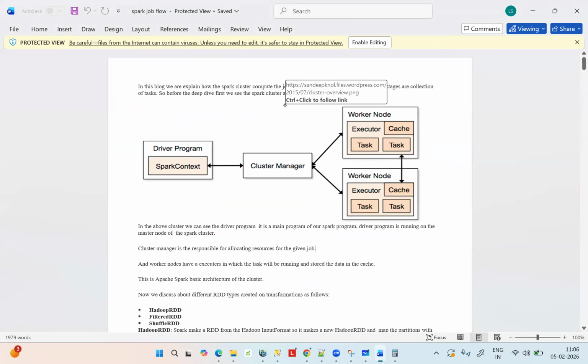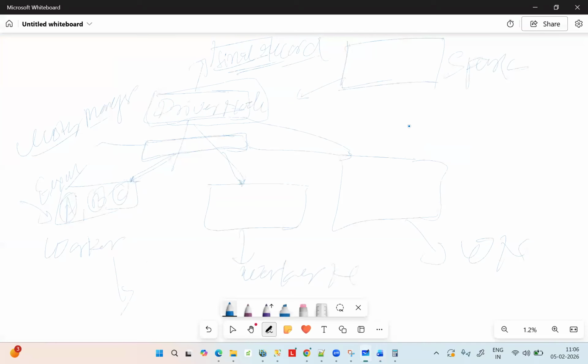So we have the executor cache. Cache is memory, because Spark is processing all your data inside the memory. That's why it is 100 times faster than Hadoop.